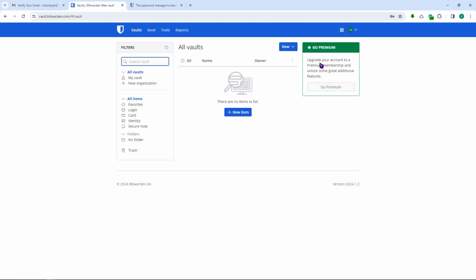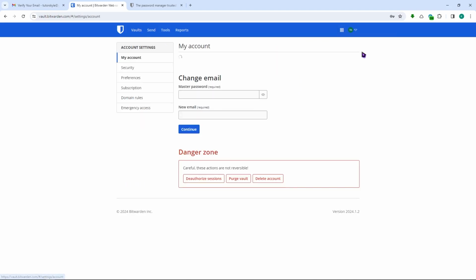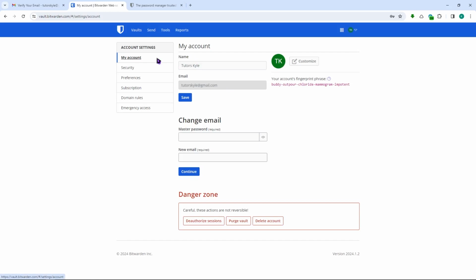So now the next thing that we will be talking about is how you can set up your own account. From here, we will be going to the settings. We'll be clicking on this one right here and going into account settings. From here, you want to go into My Account first. And then as you can see, you can change your email, but you would need to provide your master password and your email right here.